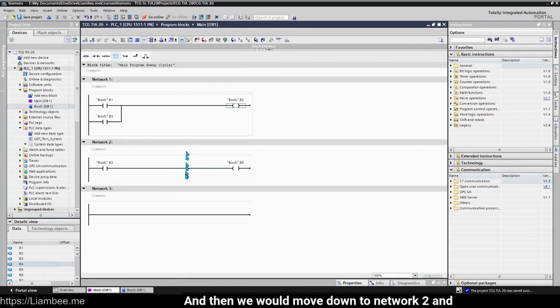And then we would move down to network 2. And on network 2, we would check B2. And if it's true, B5 would become true. So effectively, what we're doing is saying if B1 or B3, and it's an or because of this branch here, if B1 or B3 is true, then B2 and B5 become true. And the B5 and B2 are linked because of this B2 here.